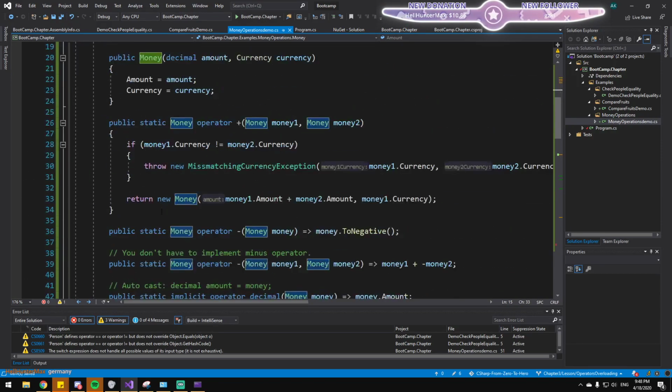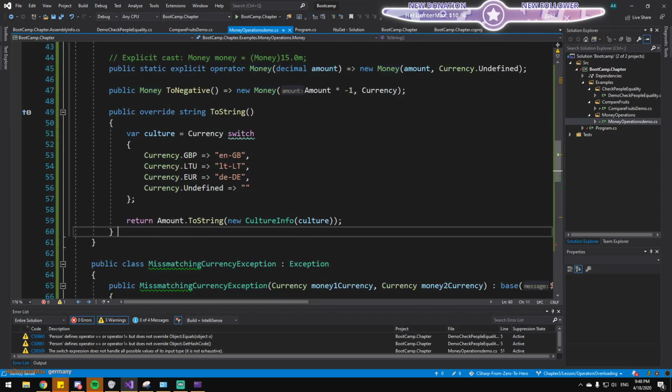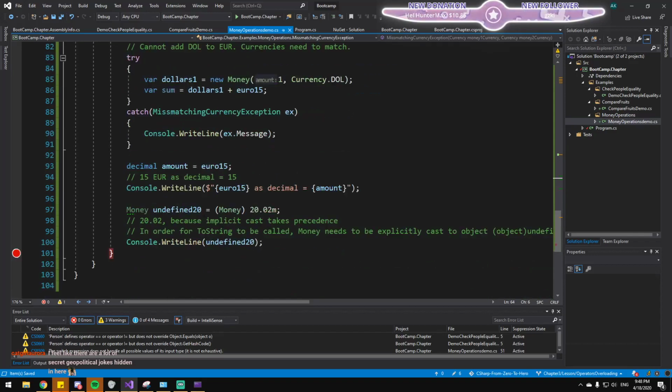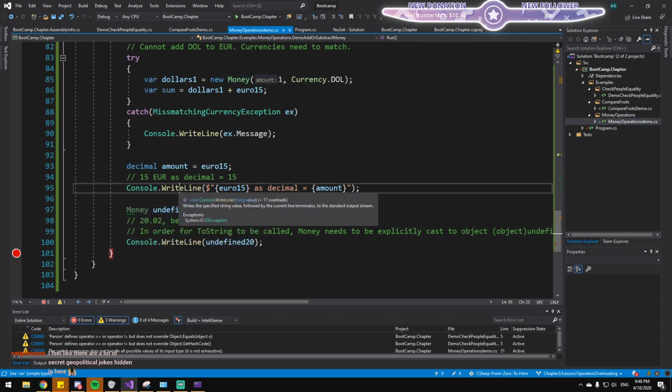So we convert money into this. So let's print it. We have this is invariant. Let's see what happens.